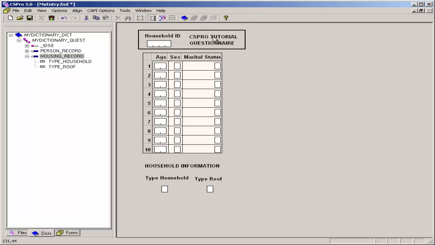I can move the box by clicking on the box and dragging it to a new position. I can resize the box by clicking on one of the handles and dragging the handle to the new position.